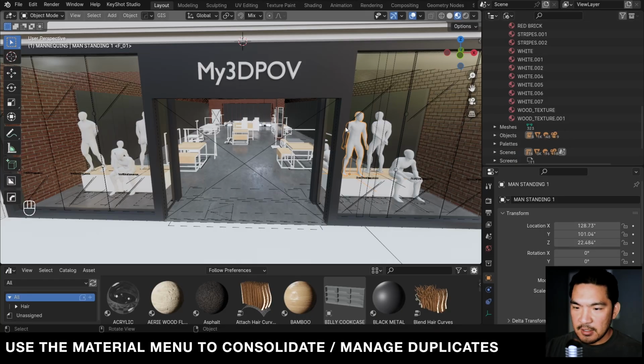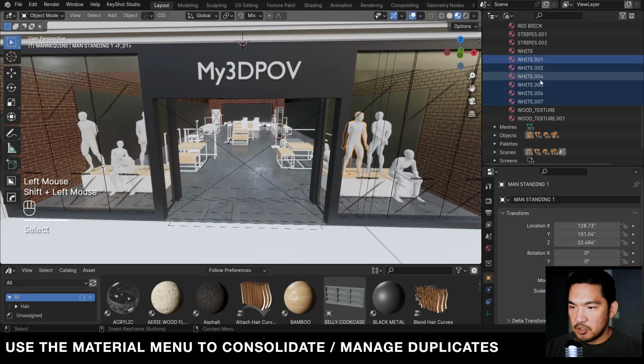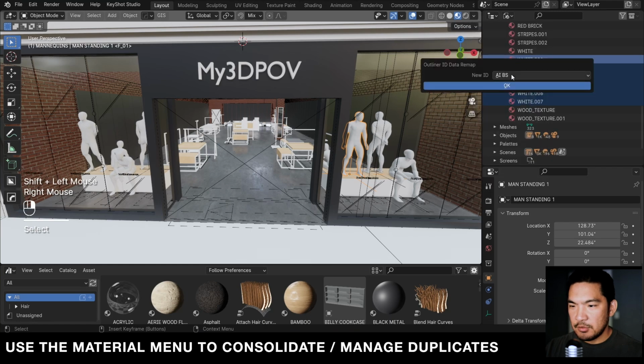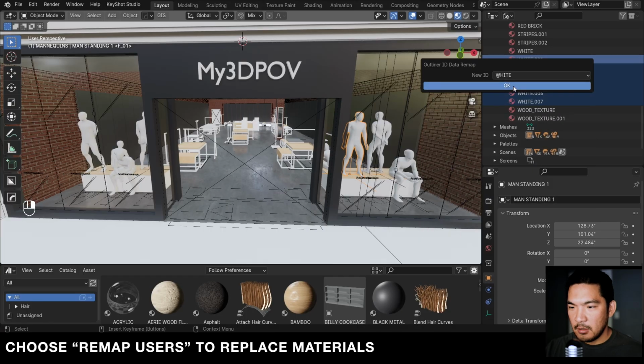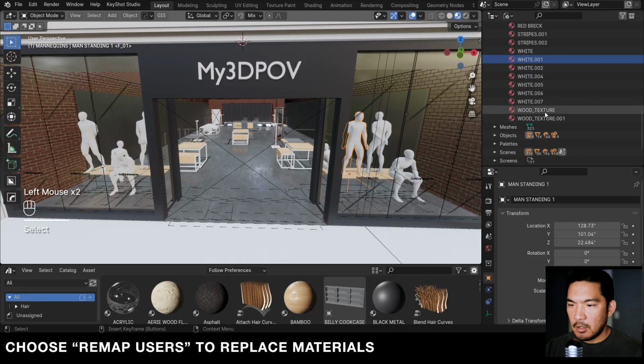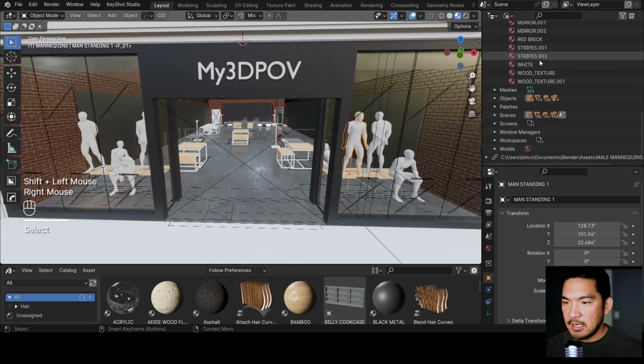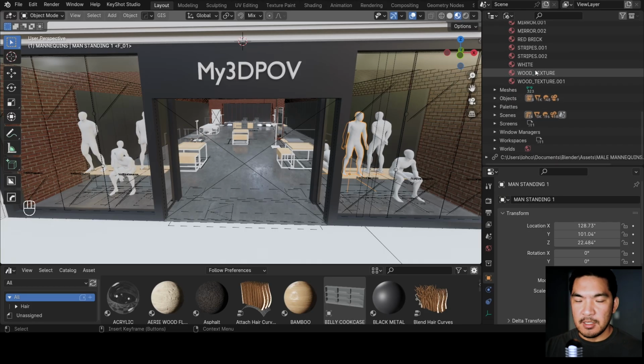So you can actually consolidate these. If you select something, you can shift select to do multiple, right click and go to remap users. From the drop down menu, I can choose a material that I want to replace this material. So I've selected white .001 through .007, and I want to replace it all with the original white material. So select that, okay, same thing, white, okay. And now all of these materials have been replaced. So I shift select, right click, delete, and now I've consolidated all my duplicate materials.